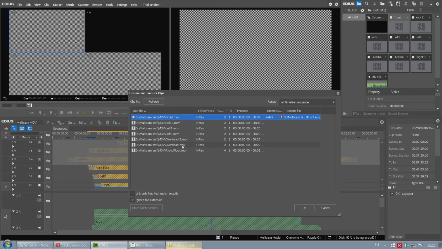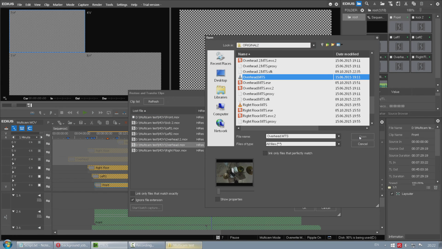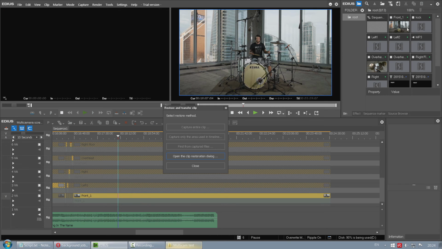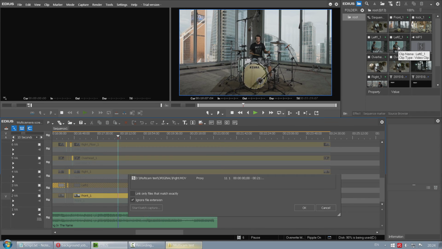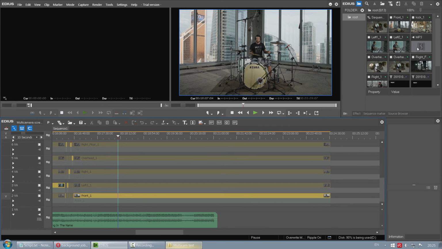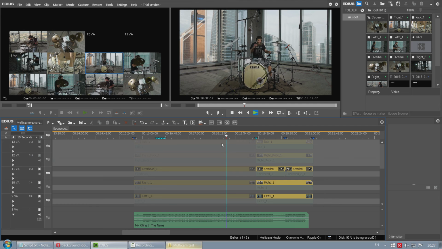that's fine. But if I try to replace this one with overhead.mts, that's the problem. It does not allow me. So I find that feature quite limited in Edius. It doesn't work with any sort of files. But fortunately, it allows me to relink my MTS files to MP4s without any problems. I was lucky enough to replace all of my MTS files with my custom-made MP4 proxies. Now let us test performance.